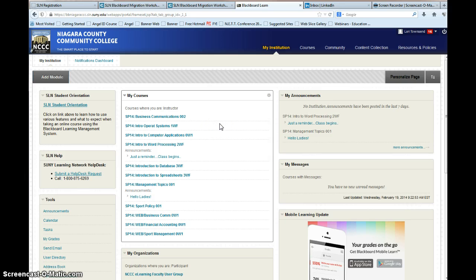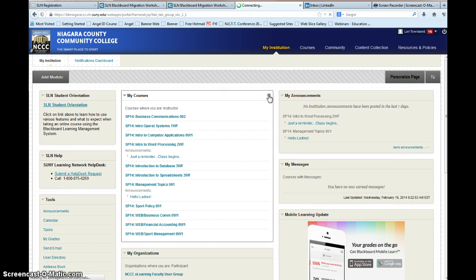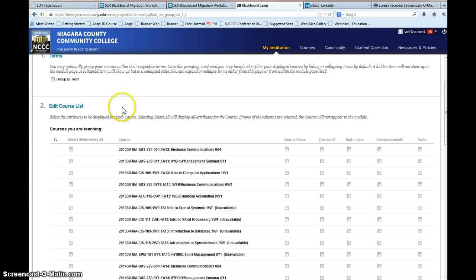Now, any module that has a star in the upper right hand corner means that you can alter the looks of that particular module. For an example, if I go into the module or the star there, one of the things that you can do, which I think is something nice to have, is to actually group your courses by term. At this point you might have several terms on your screen at the same time. So you might want to go in and turn this on.